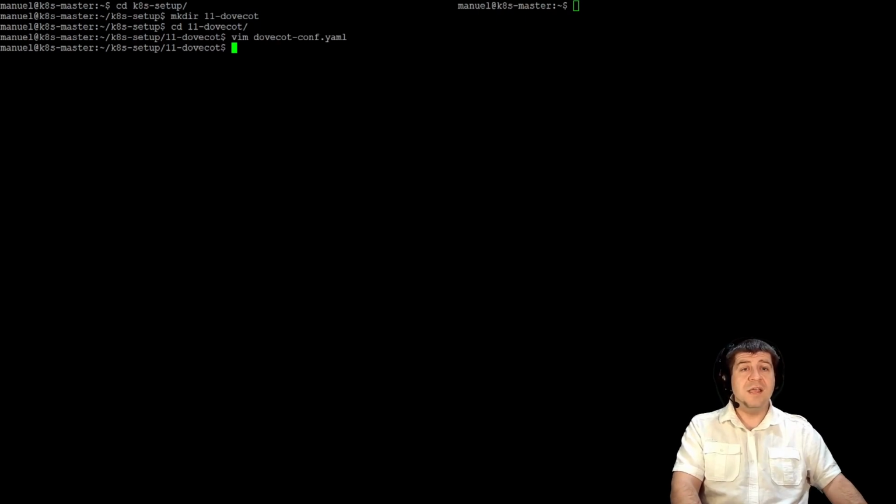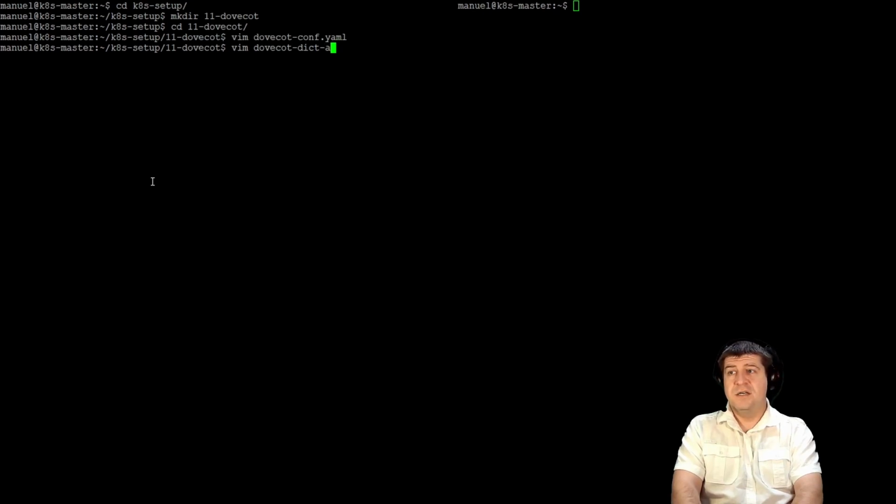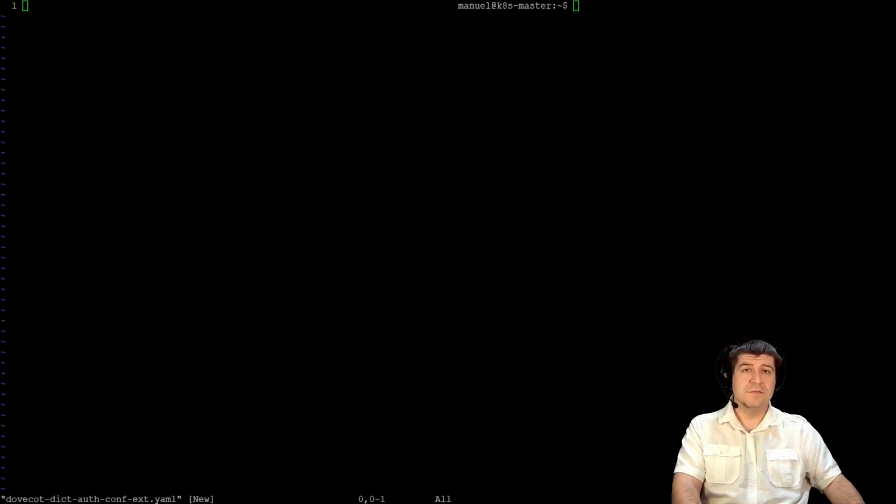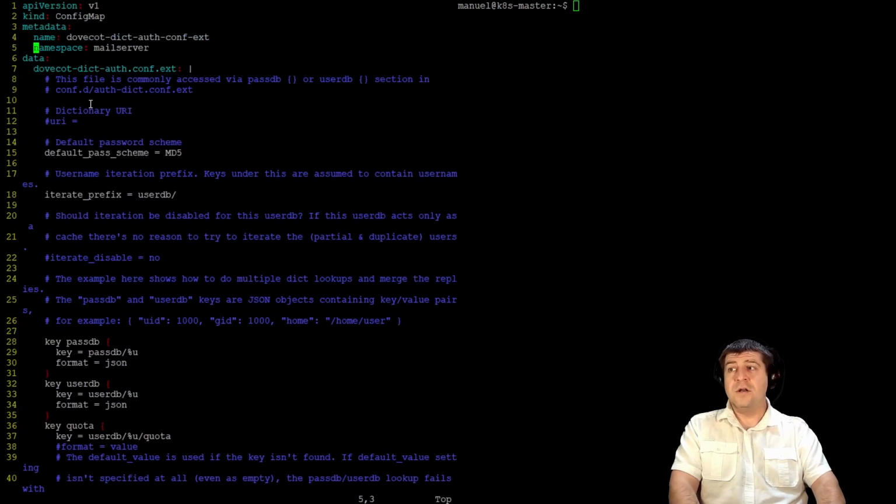We continue looking at the files of Dovecot's main directory, and we will start off with the dovecot-dict-auth.conf.ext.yaml. We start off with the same structure of API and kind. Then we specify the metadata with the name and in which namespace we are going to deploy this config map, and then we have the file definition.